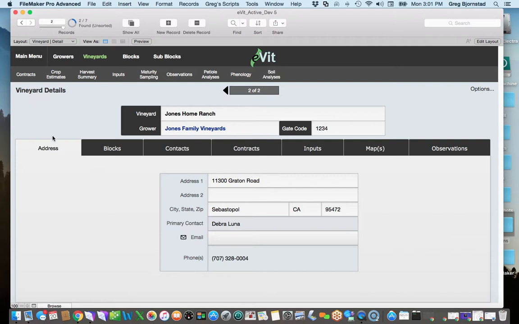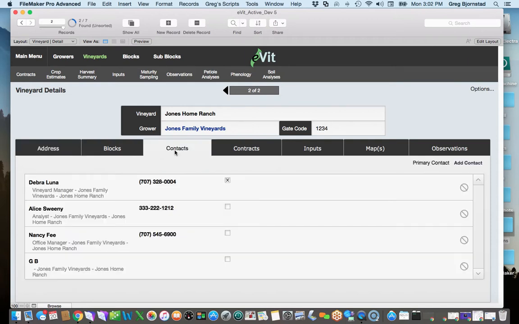And so here we have a number of tabs again that are associated with the vineyard detail of information here. So we've got the address and the contacts again. We could click in there and that will be very much like what we saw at the grower level. I'm going to skip over blocks for now. We'll come back to that in a moment and drill down further in the same way we got to here.